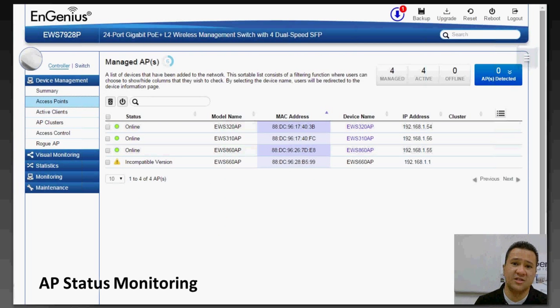AP status monitoring displays the status of managed access points, including model name, MAC address, device name, IP address, and cluster group. A user can show and hide fields, and also arrange lists in ascending or descending order. So it's easy to sort in whichever way you want, and easy for you to manage. And if you click on one of the devices, you will go directly to the access point, and you can configure it there.